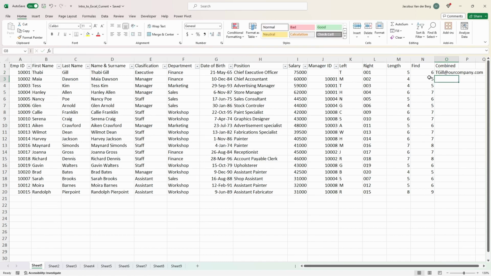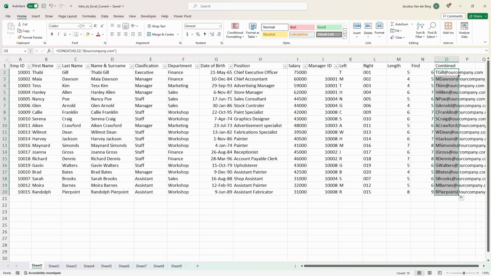This will give us the initial as well as the surname with the @ourcompany.com domain. This can be spilled downwards to be able to create unique email addresses for all staff.